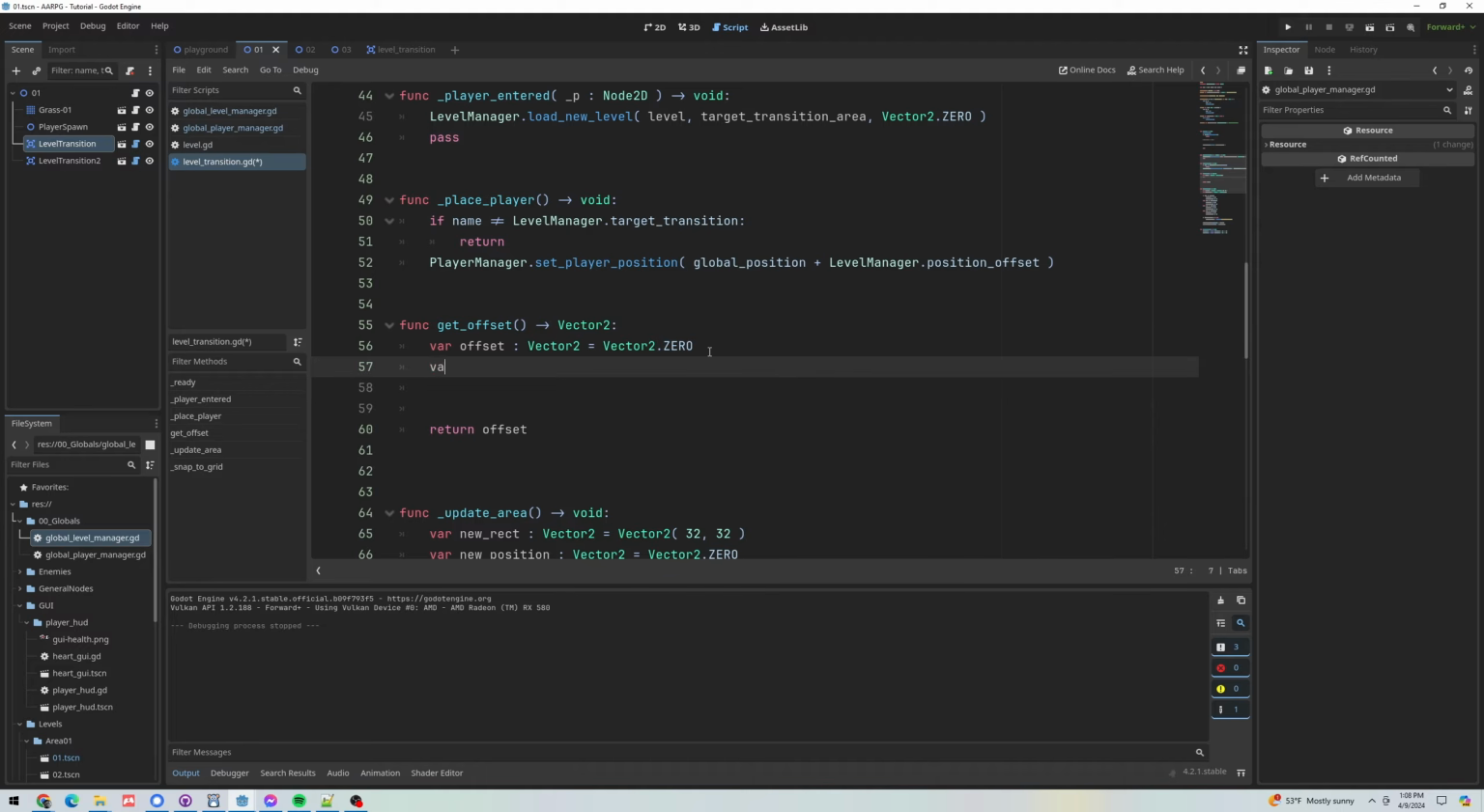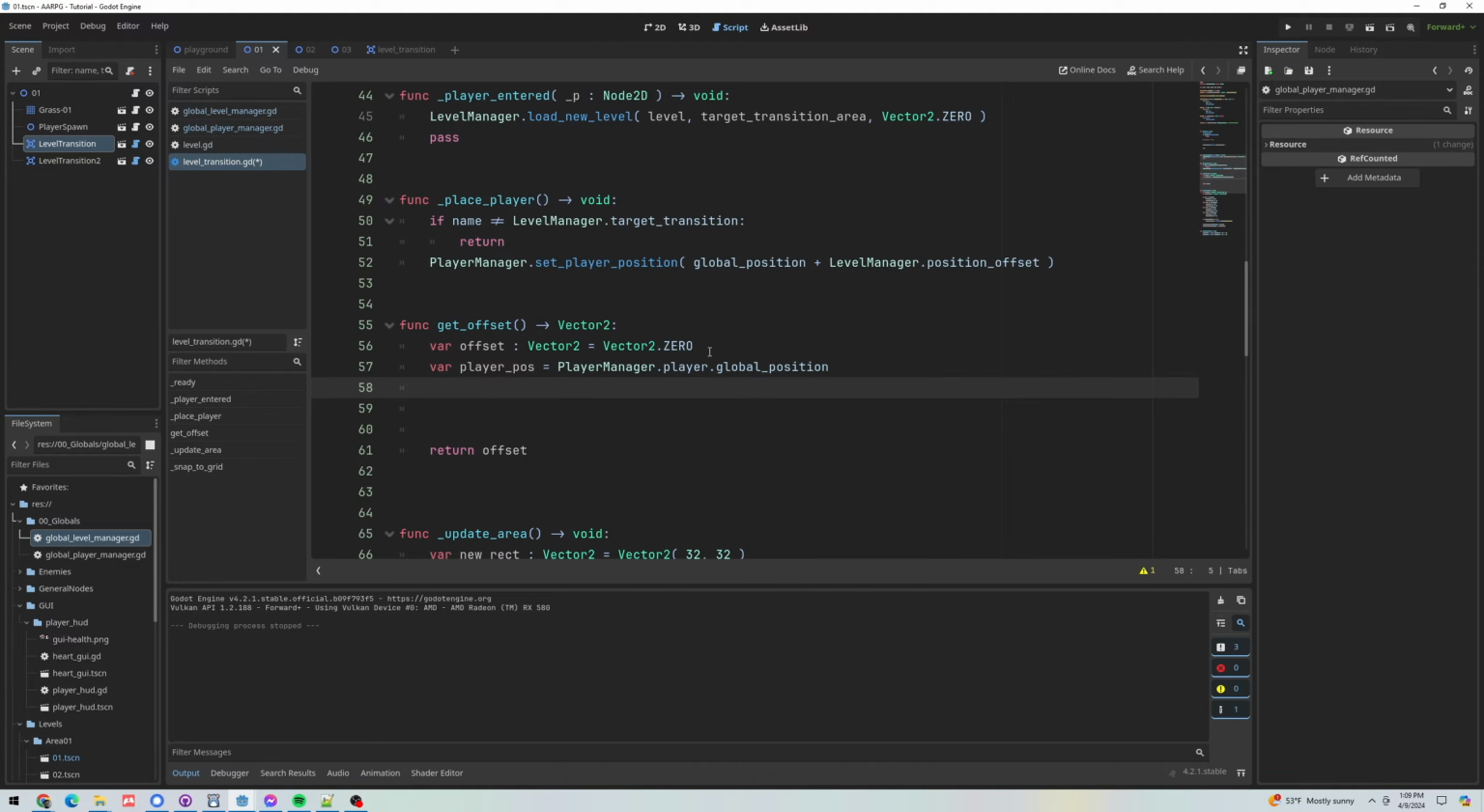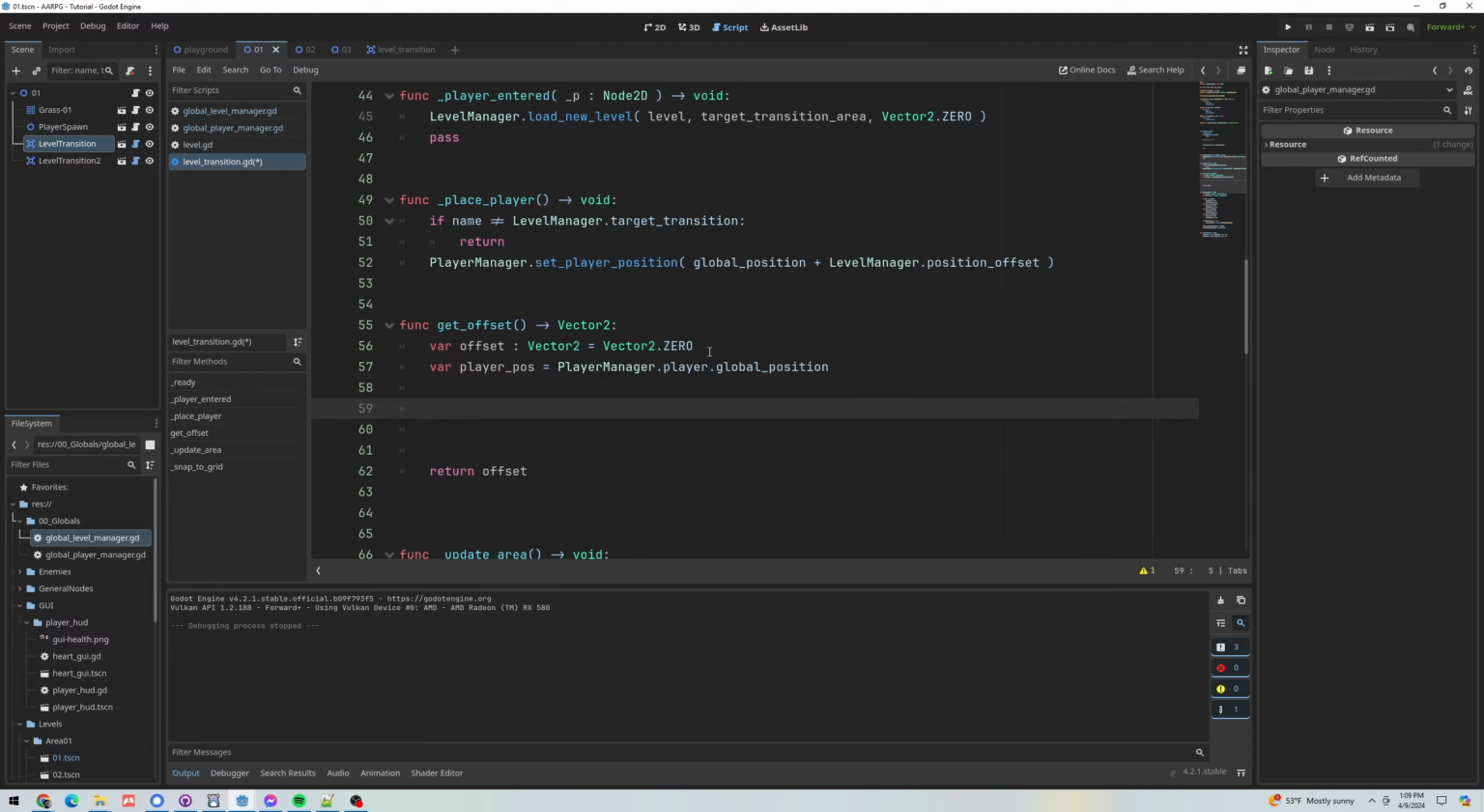Let's also get the player position. We can get that from our player manager, and then grab our player and get his global position. Now we need to detect if this is going to be different based on if we're on the left, right, top, or bottom, so there's different ways to calculate this. If the side is left, or if it's right, then we're going to do the following block of code.